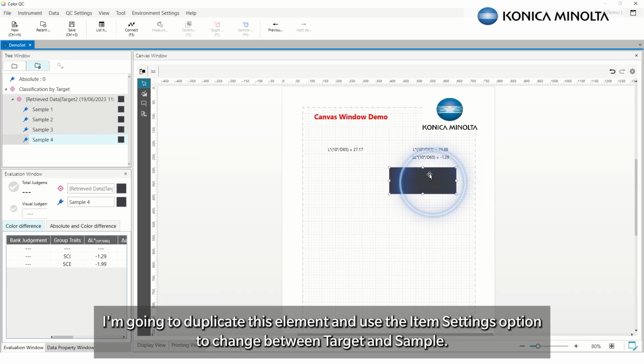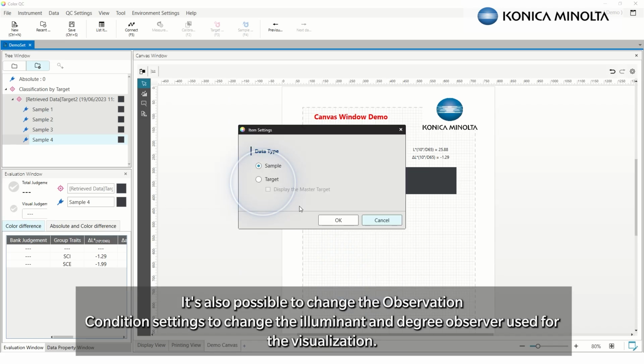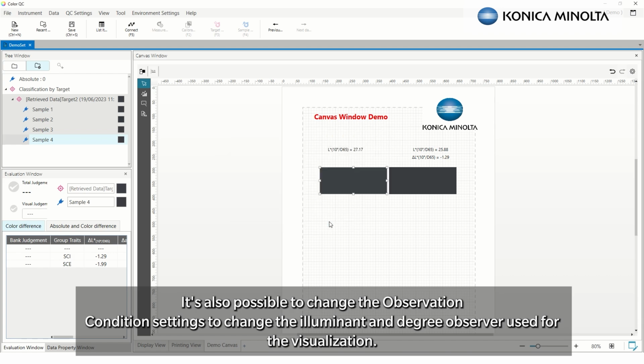I'm going to duplicate this element and use the Item Settings option to change between target and sample. It's also possible to change the observation condition settings to change the illuminant and degree observer used for the visualization.